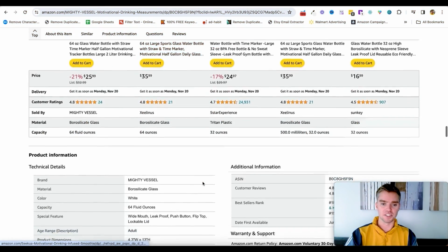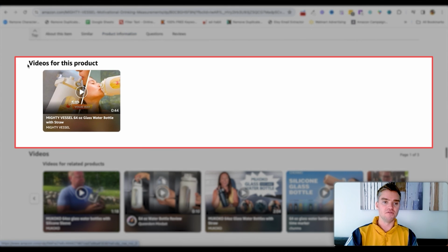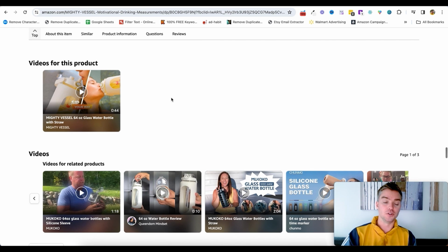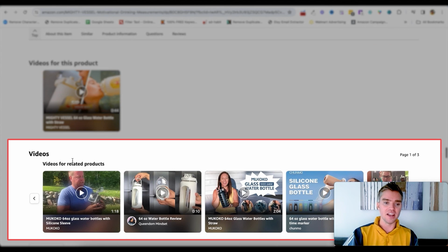And past the A+ content, the last section that we're going to look at is this little section right here called videos for this product, as well as the videos for related products. Okay, so this is really cool. If you have user-generated content, if you have people who are making TikTok videos, YouTube videos, or just custom videos for you about your product, take those videos and you as the brand owner can upload them to Amazon. So you can upload them and they'll all show up right here, and they can show up on your competitors' pages as well in the related video section.